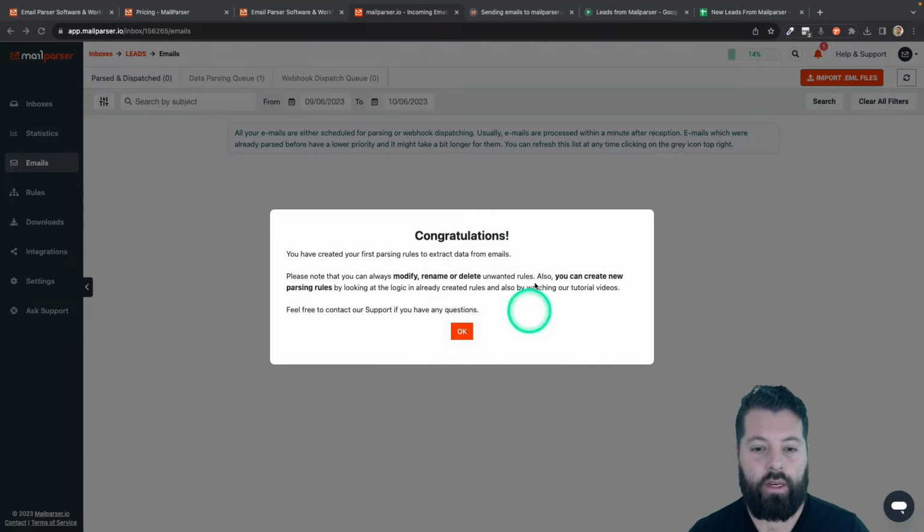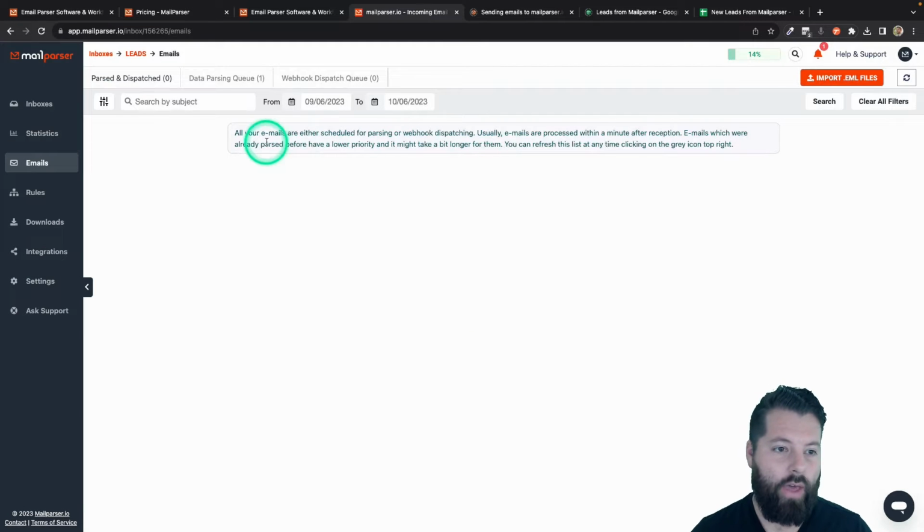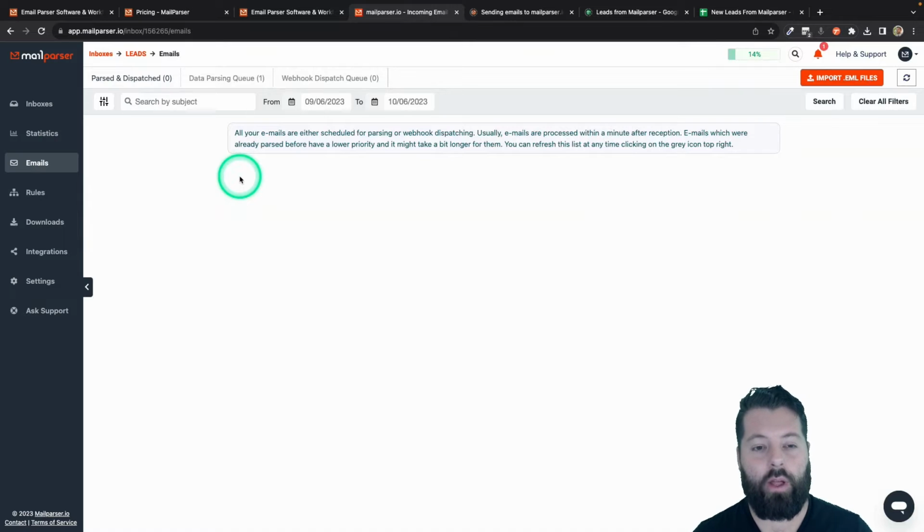Once you do that, it's going to give you a congratulations message. You did it. Go ahead and hit OK. And then it's going to start putting in those emails after they're parsed here so that you can go in and see that leads information whenever you want. So great, we've now set up the email parsing. The emails are getting forwarded to Mailparser. Mailparser is pulling out the relevant information.